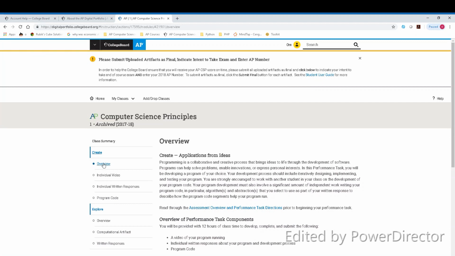Now the video is where you show the program running, and you can also explain how the program functions. This is not, however, where you explain the actual code and where you show it. And this will be more clear later in the series when I show you my create task.